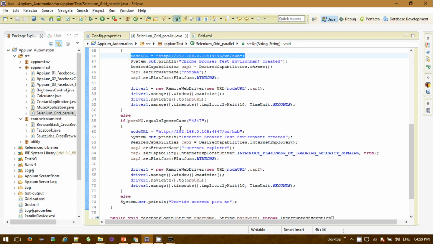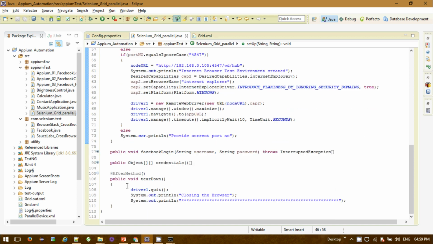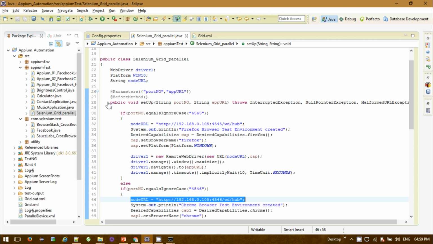So pass the node URL this way. If you want to access port 4547, this is for Internet Explorer. That's the same thing I'm doing. This is the node URL I'm passing inside the RemoteWebDriver. And the tear down method is simple: driver.quit, closing the browser, and that's it. So this is pretty much all about my case.